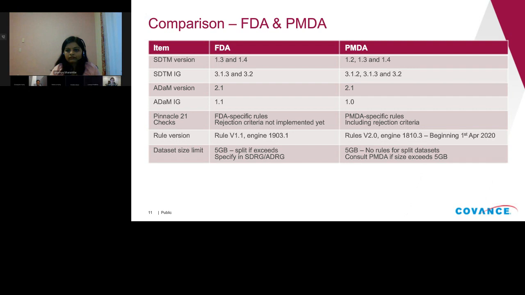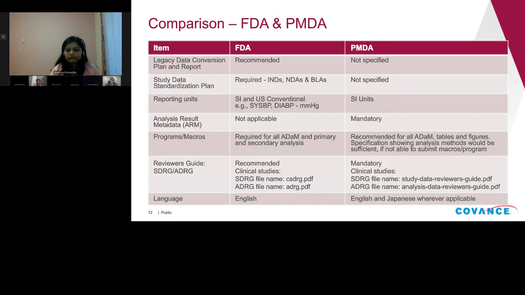For ADaM, PMDA officially accepts ADaM IG version 1.0, while FDA accepts 1.1. In some cases, PMDA accepts ADaM IG version 1.1, which we can see in the next section. Pinnacle 21 validation engines are also different for both agencies. The reviewer's guide naming convention is different for PMDA as well as FDA, as shown here. Analysis Results Metadata submission is mandatory for PMDA submission, while for FDA it is not mandatory to submit ARM currently.